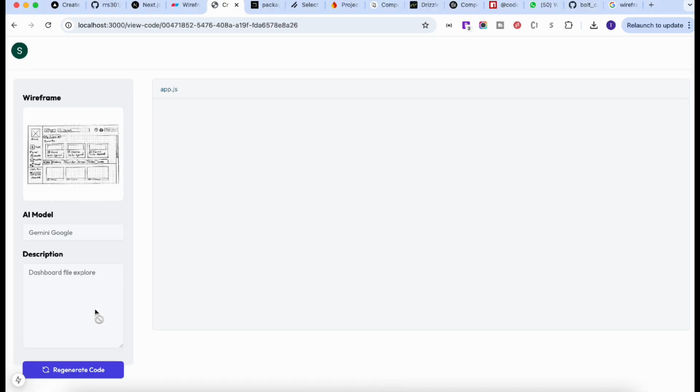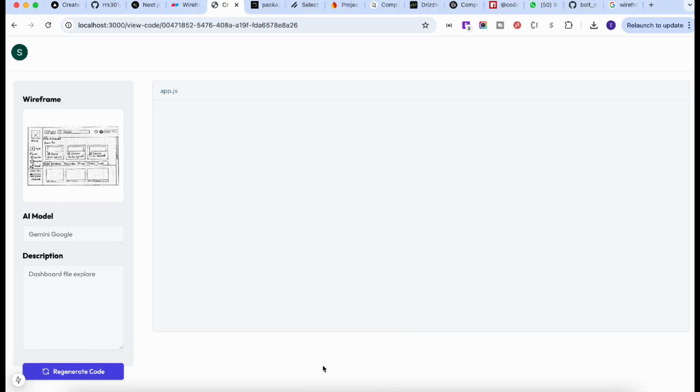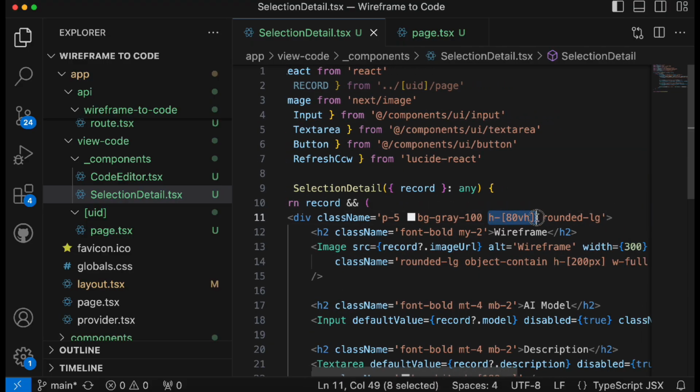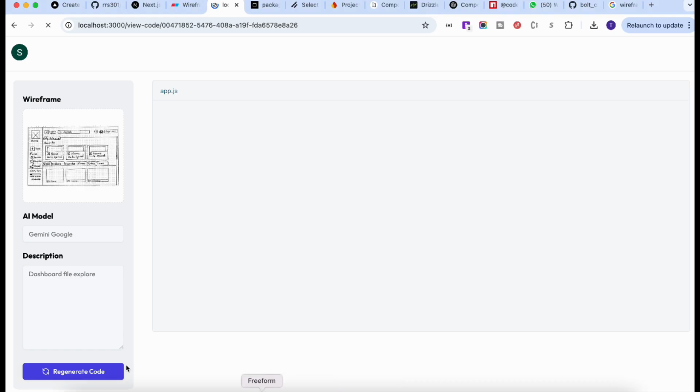Perfect. Okay, so if you see right now it's going out of this because we mentioned the height. So I will remove this height for now and automatically it will fill this area. Perfect.